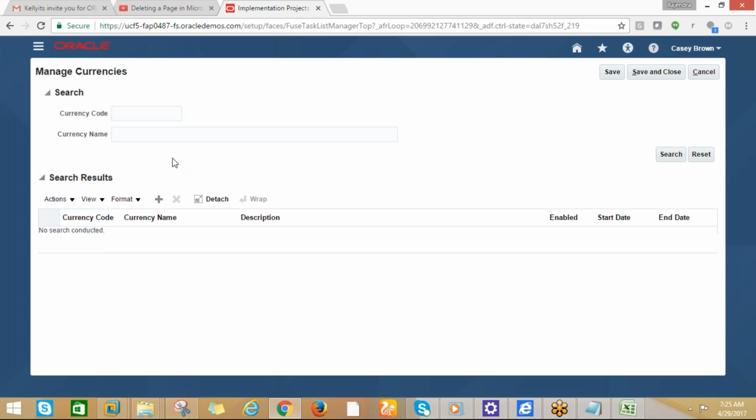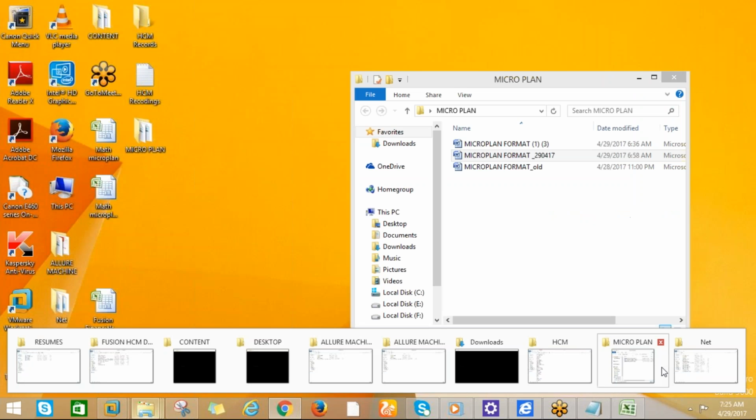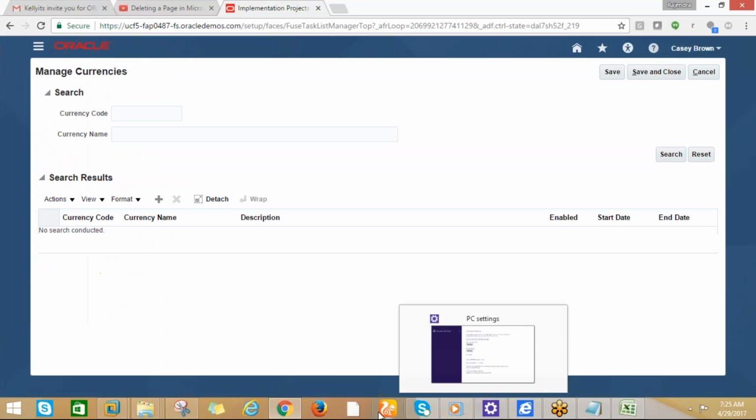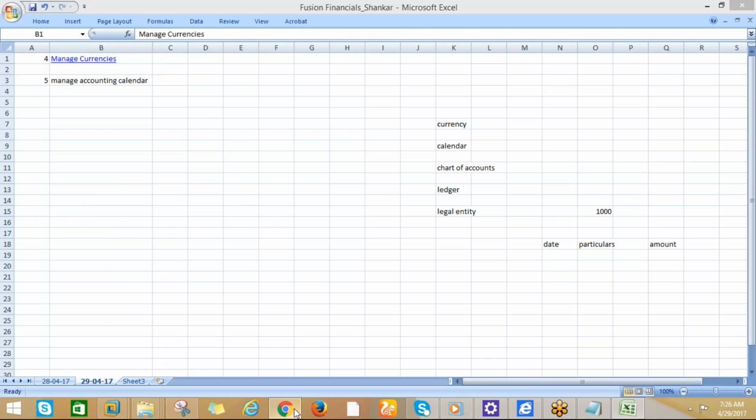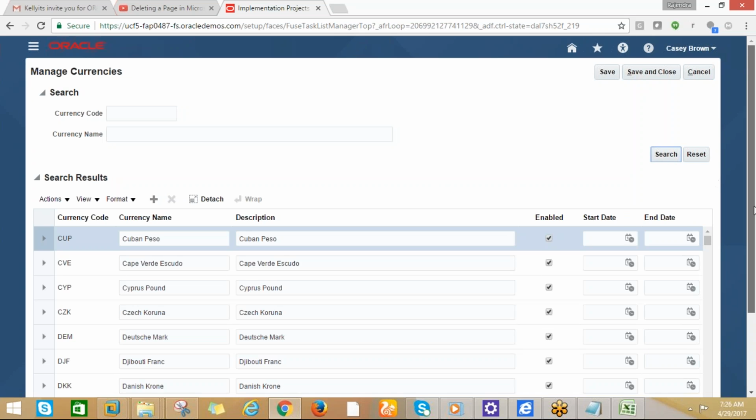Okay, so the form is open here. If you want to search, you can search all. So what you can do is go to the application. This is the application, and you can search it, and you will get all the currency codes.